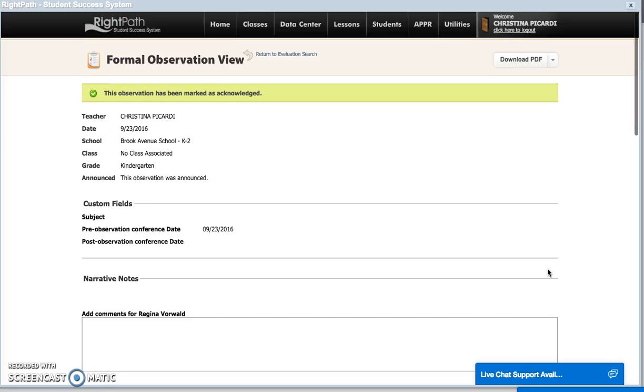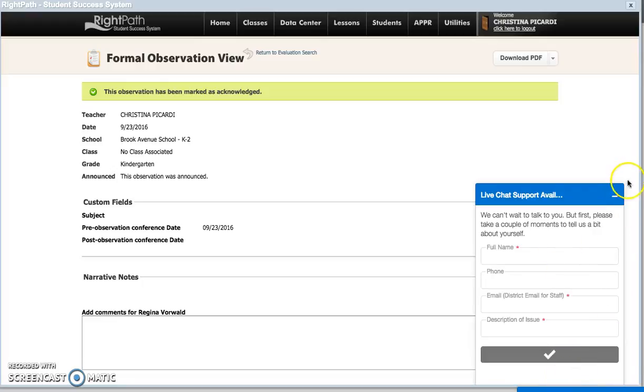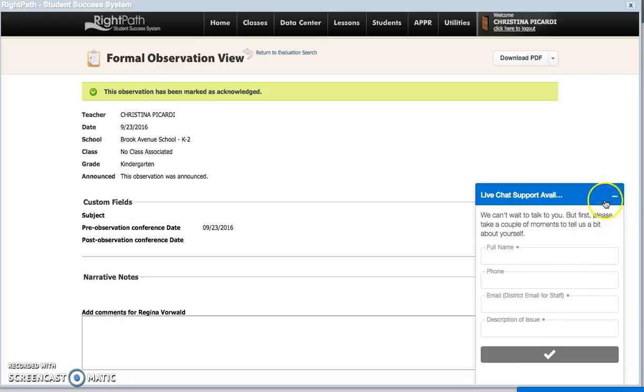Another feature of Right Reason is, if you notice down here at the bottom right, there is a live chat support available. So if you're doing this at home and you need some extra help, or if you're doing it at a time where school is not in session, you can click on there and fill out the form for help. I will say that they generally have the same business hours as we do. So if you're working on this late at night or very early in the morning, they may not be live yet, but that is also an option.